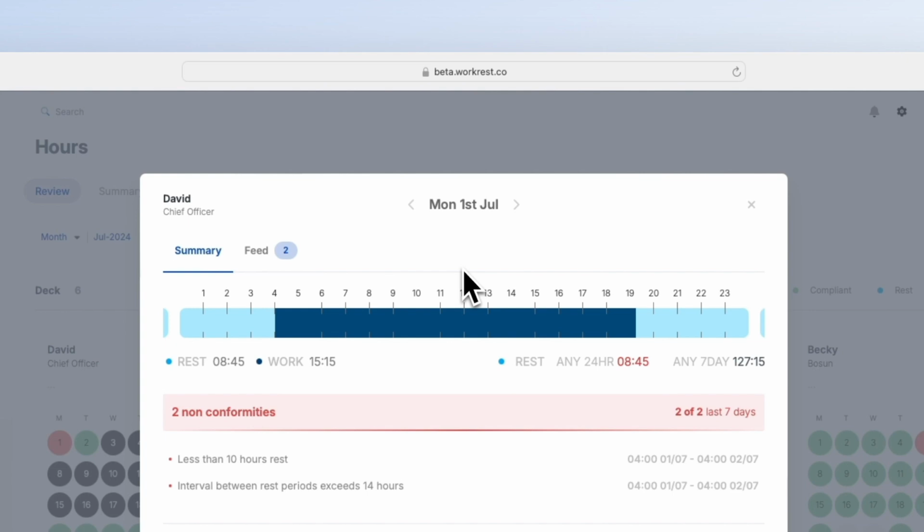So you'll see for the current day we've got 2 non-compliances, one for less than 10 hours of rest and one for the interval between rest periods exceeding 14 hours. The time frame for both non-compliances is from 4 o'clock in the morning on the 1st of July to 4 o'clock in the morning on the 2nd.